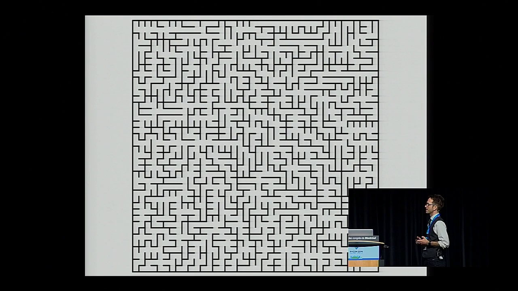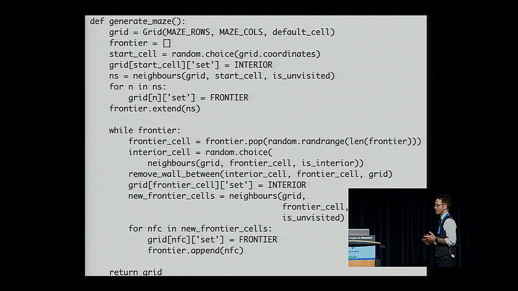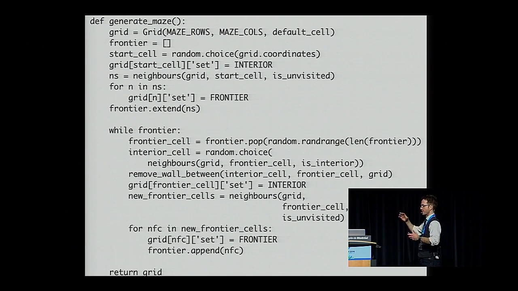In implementation, it's a little bit more dense than the Depth-First Search, but if anybody's seen the A* search algorithm, it looks kind of like that, where you have a frontier of cells you haven't visited yet, you have an interior number of cells that you have, and you basically keep adding new cells from the frontier into your interior cells and adding new neighbors and things like that until you've exhausted the entire space.